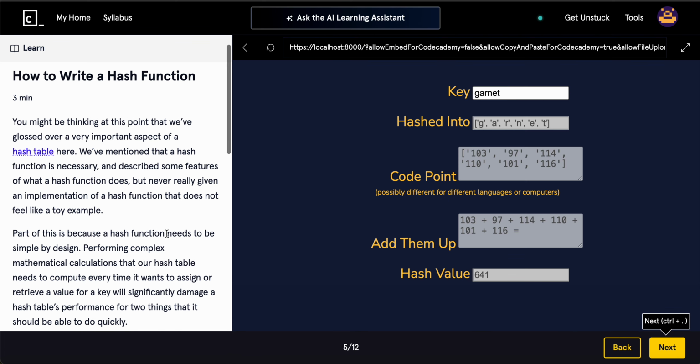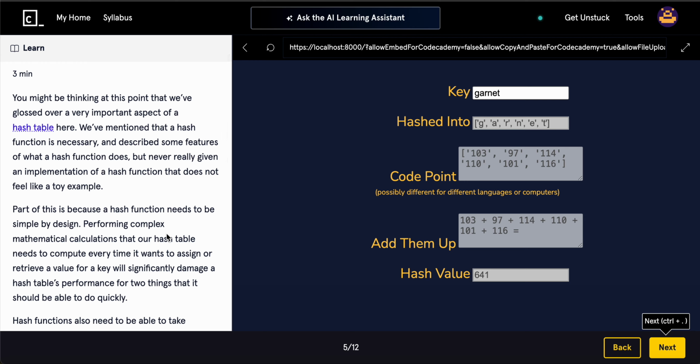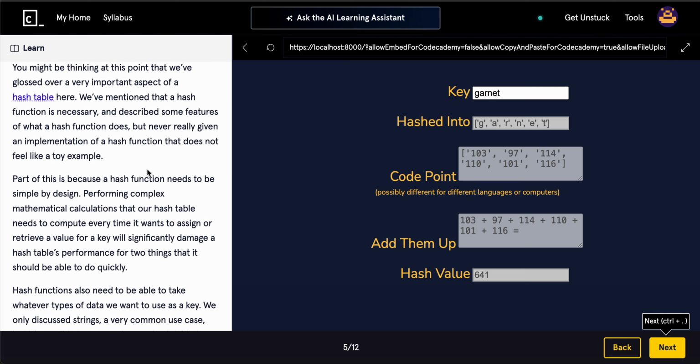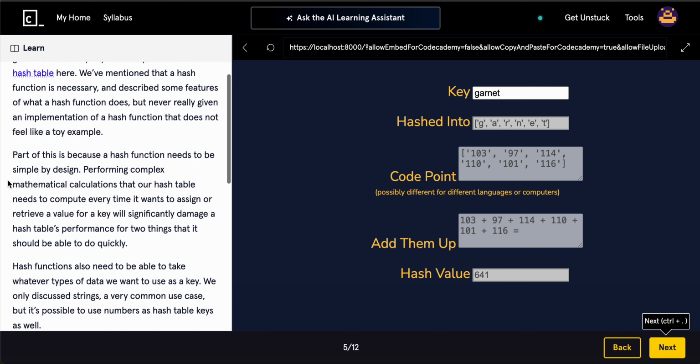Okay, cool. So how to write a hash function? You might be thinking at this point that we've glossed over every important aspect of a hash table. We've mentioned that a hash function is necessary, described some features of what a hash function does, but really never gave an implementation of the hash function. And that does not feel like a toy example, right?